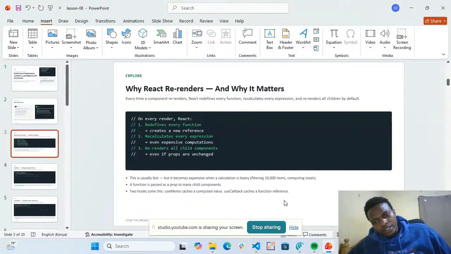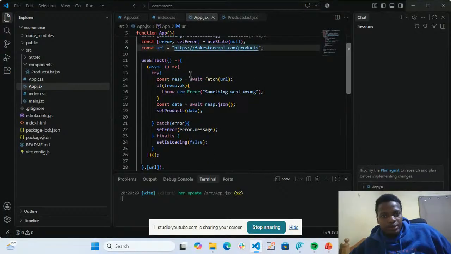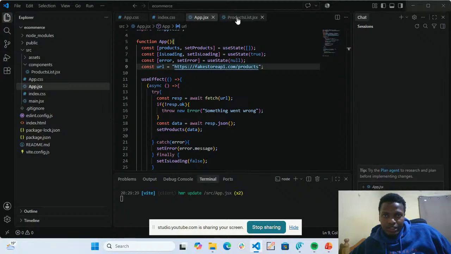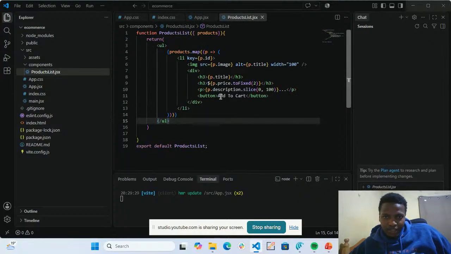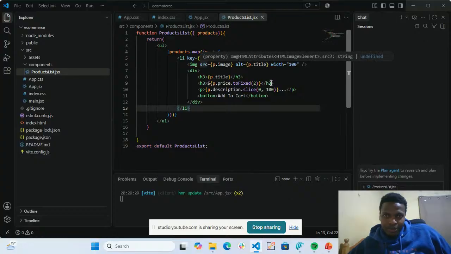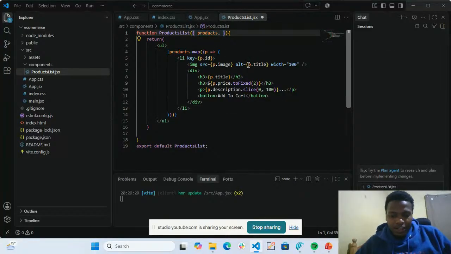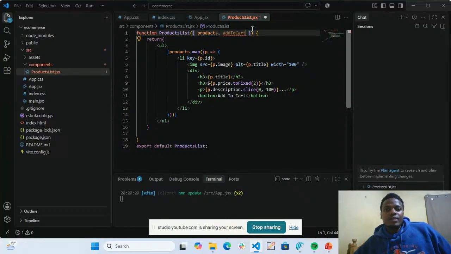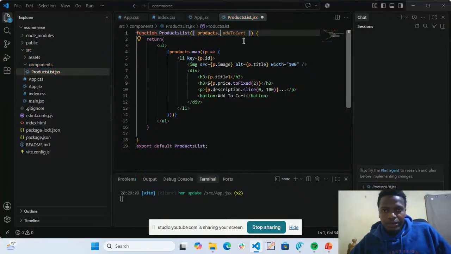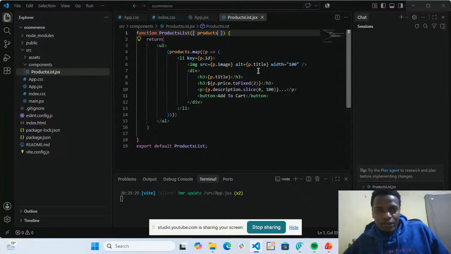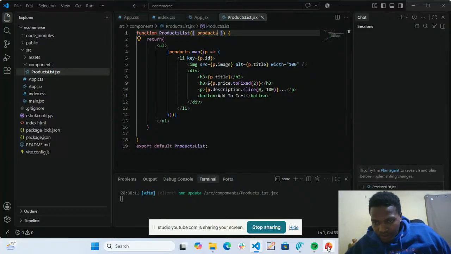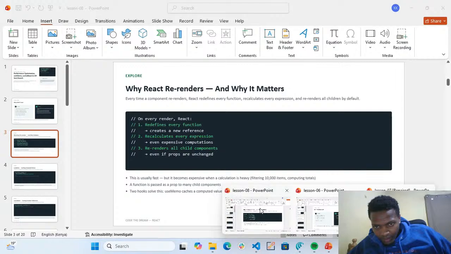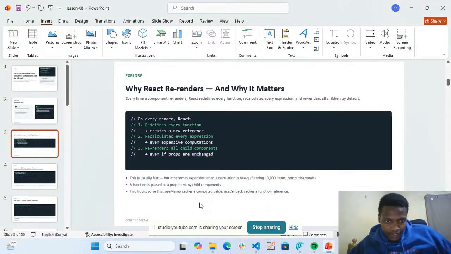We'll talk about passing a component as a prop when we advance and work on the add to product or add to cart functionality, where we will pass the add to cart function here as a prop to this cart product or to the cart product list item. Okay, and then we see that two hooks will solve this problem.